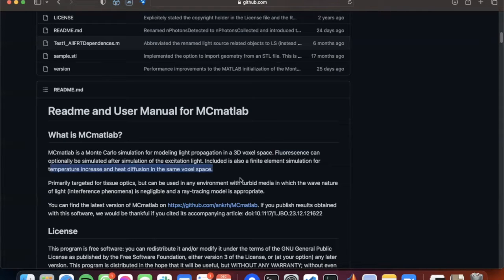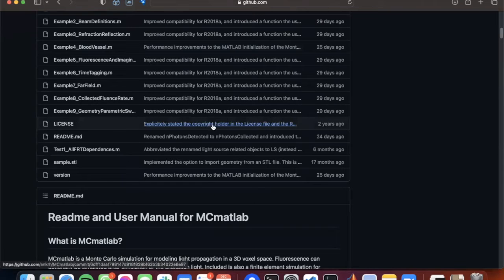There are a lot of advantages to using MCMatlab. I think the closest competitor would be something called Velo MC. But the benefits of MCMatlab come from how it is open source. It supports GPUs for faster runtimes. It supports, again, the fluorescence and heat diffusion, which Velo MC does not support. And in general, a very active community keeps releasing new updates to this repository every couple of months or so. And this is where you can download all of the latest files and store them.